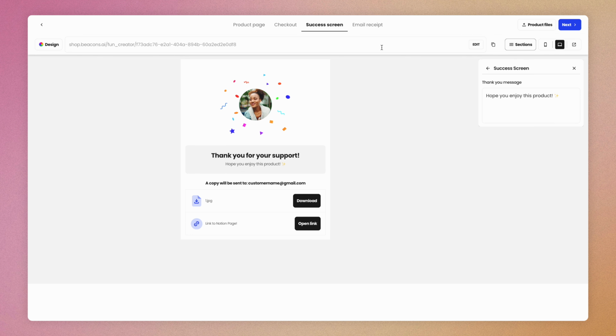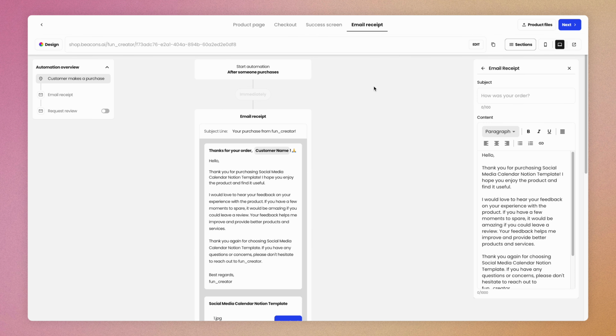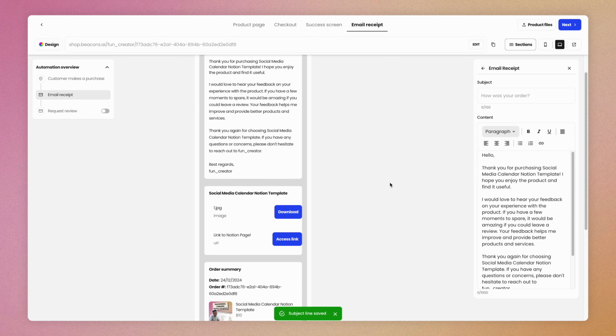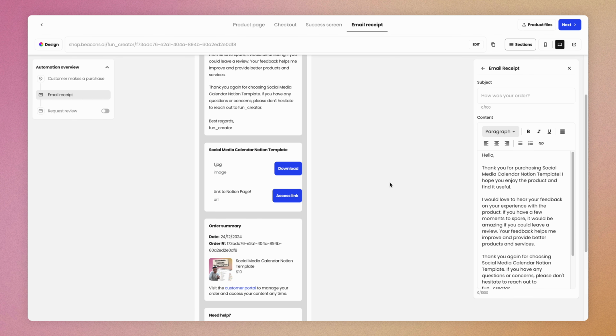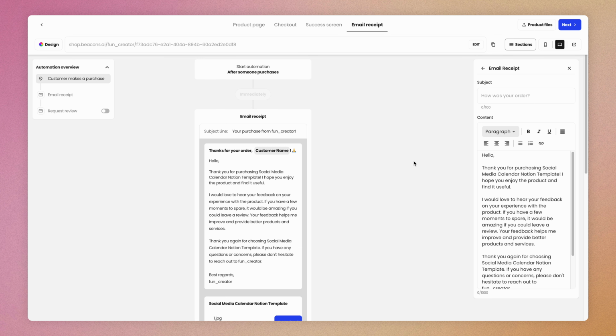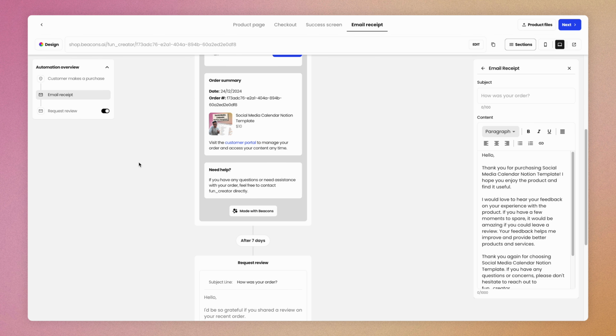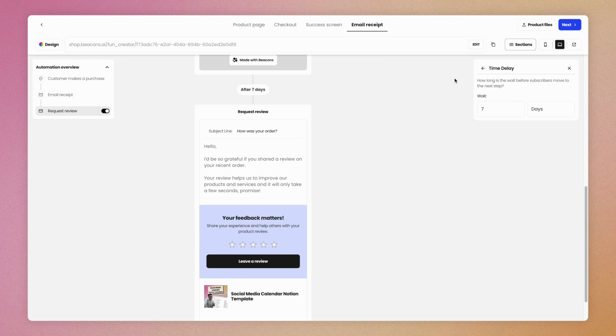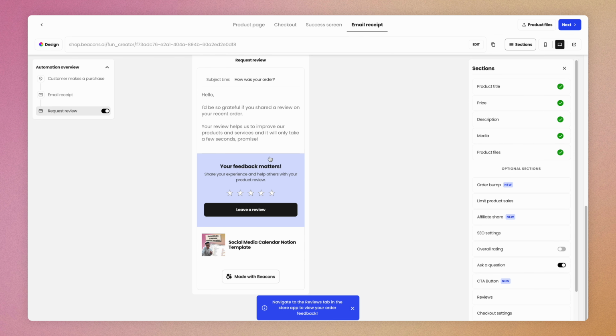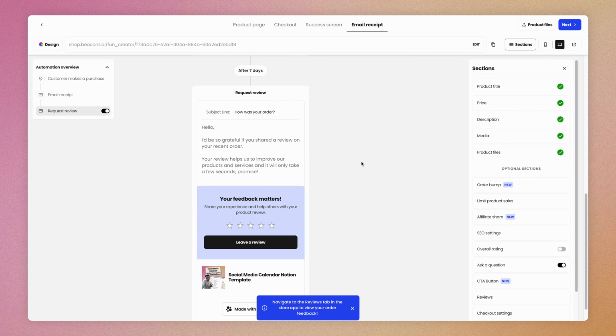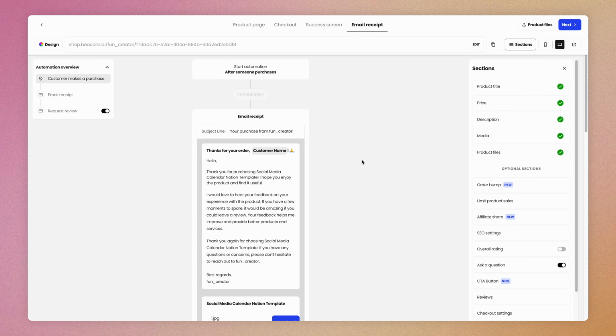And lastly, we have the email receipt. This will be the email your buyers will get that will contain the product file or a link they purchased from you, so make it personal, catchy, or engaging. Adjust the subject line and the content of the email, or you can just leave it blank. And on the left side, you can add an automation that will ask to leave a review. If toggled on, you can adjust the timing of the email of when it will be sent, as well as the subject line and content. Once you're satisfied with absolutely everything, hit next and your product has been created.